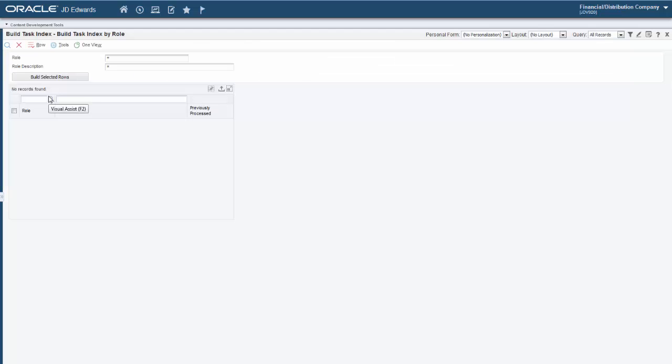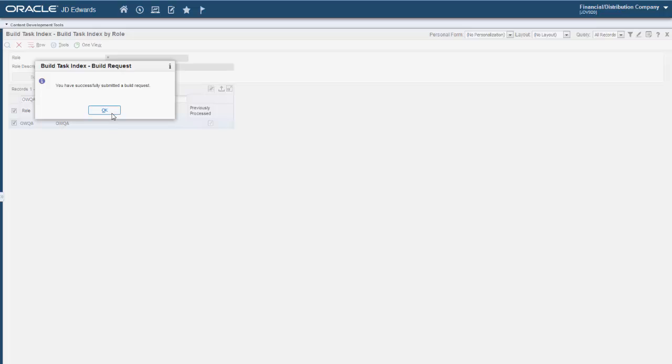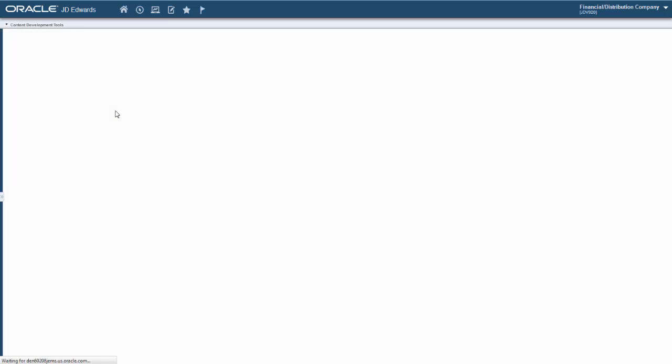In the Build Task Index by Role, select the role that you want to process. You can also select multiple roles for which you want to build the task index. Then click the Build Selected Rows button. Alternatively, you can select the same option from the row exit. Then click the OK button on the confirmation message.